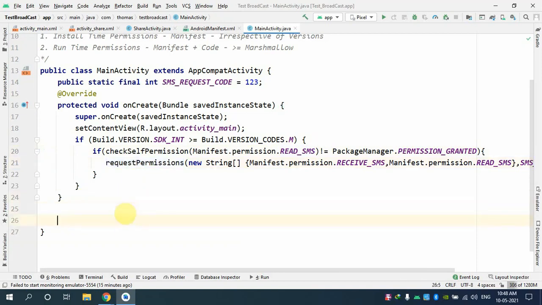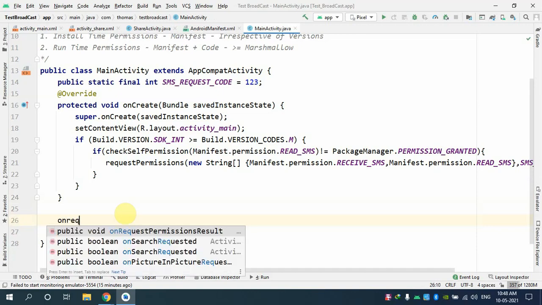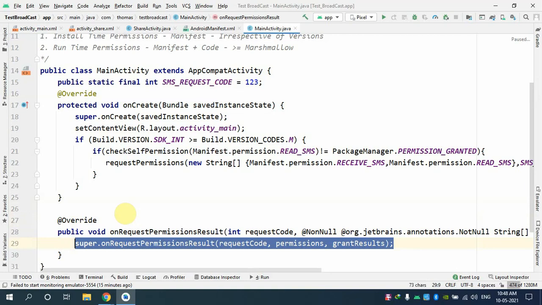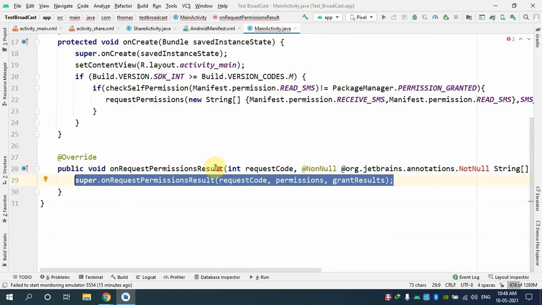Come out of the onCreate. Let's write another method. We'll call it onRequestPermissionsResult. I showed this also in the class. So just check that code, onRequestPermissionsResult.